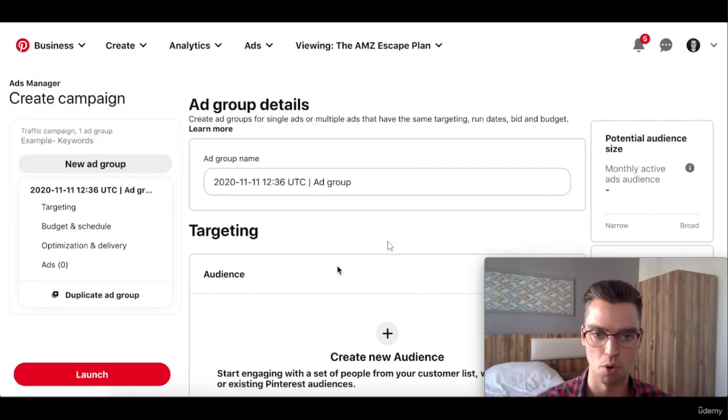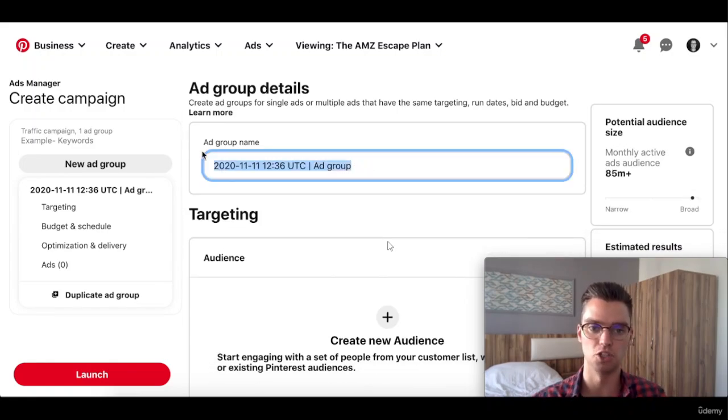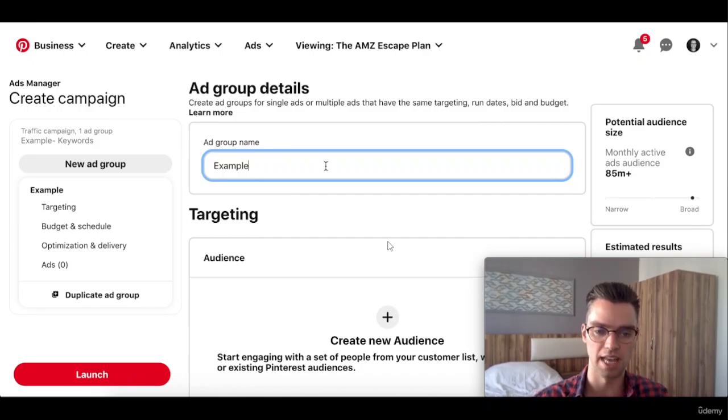The campaign section is really easy and straightforward. Next, we're going to be naming our ad group. This is our keyword, so I might name it the same thing. It could be like example keywords. Sorry, it's lagging a little bit.